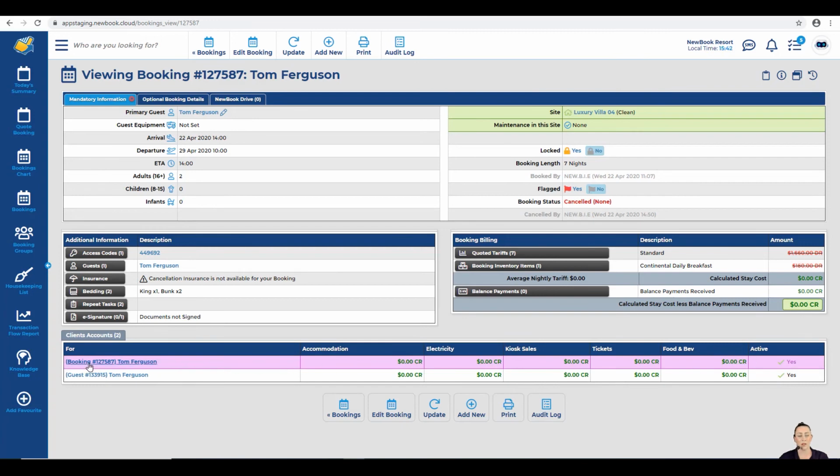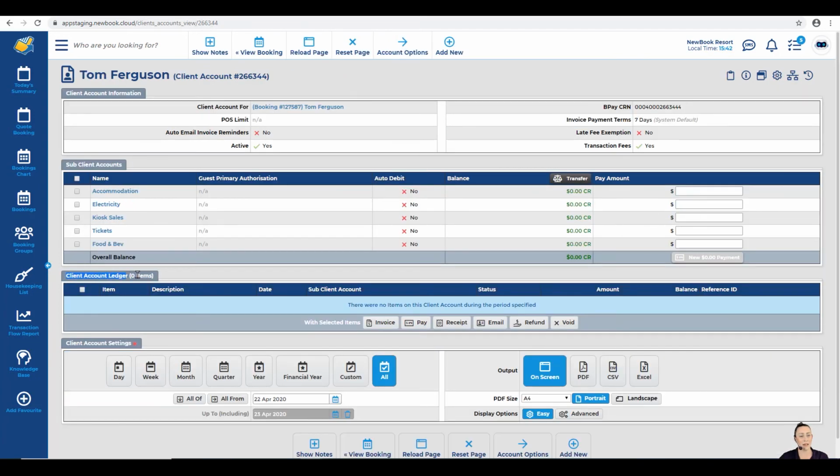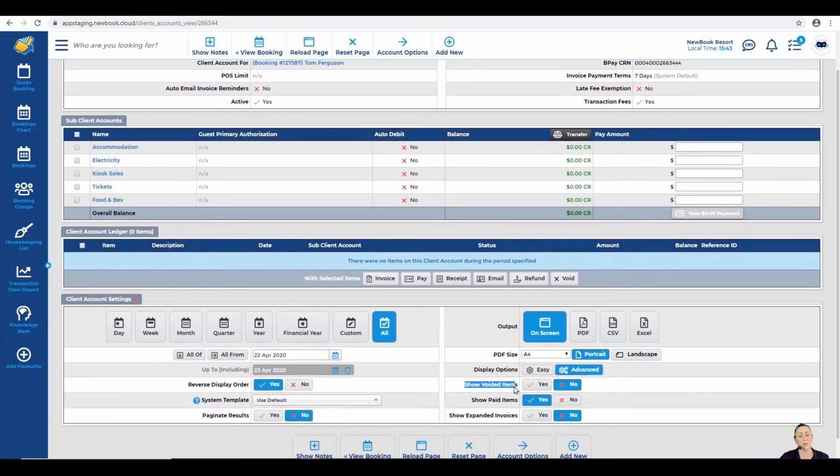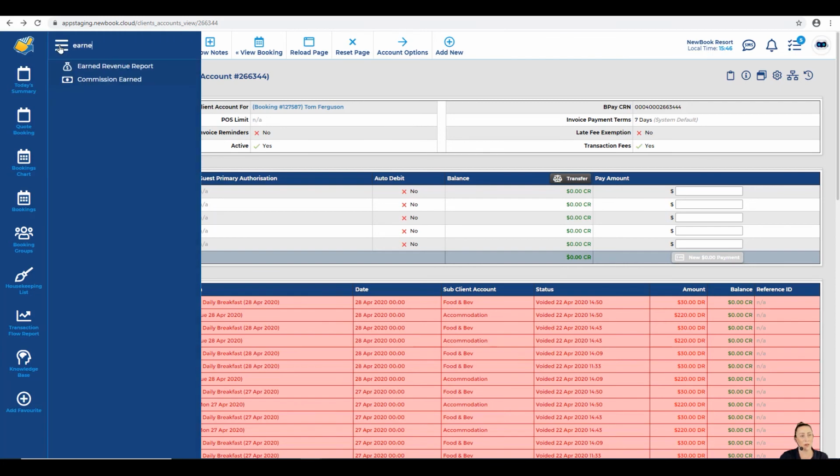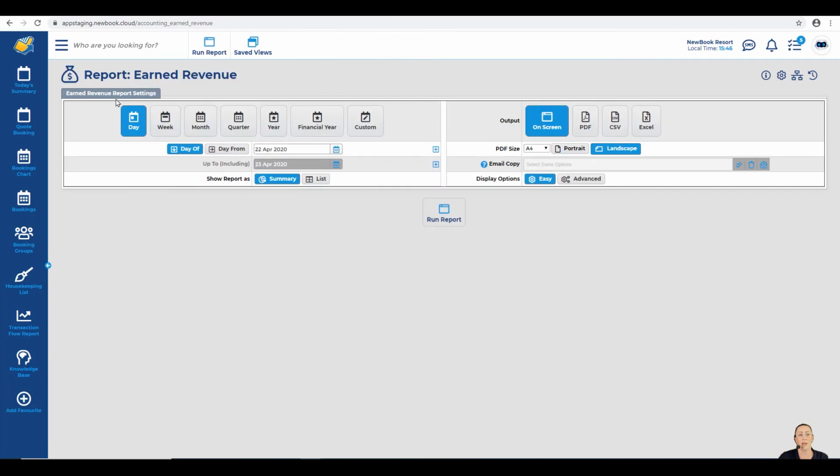If we click into the booking client account, we'll be able to see that the client account ledger has 0 items within it, indicating everything that once was raised has now been voided. If we would like to see the voided charges, you can always have a look within your client account settings by using the advanced button and then changing the show voided items option to yes and reloading the page. It will then reload to display all items that were once raised on the account that have been voided in a red color. As we've successfully cancelled this booking, I'd like to head back into my menu search and reopen our Earned Revenue Report for the current day.